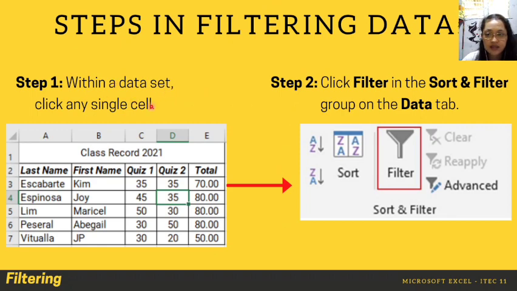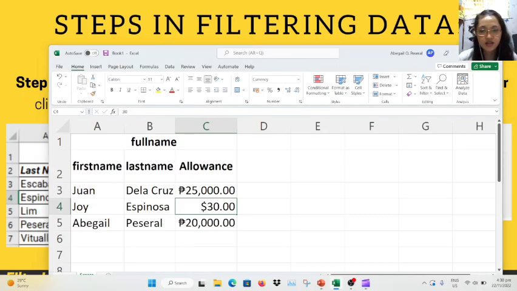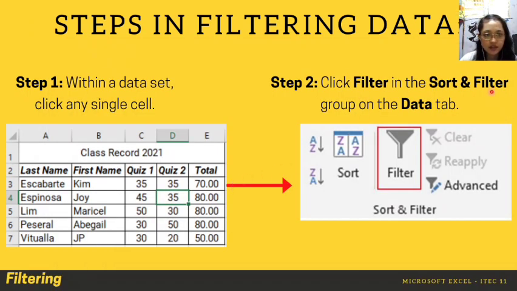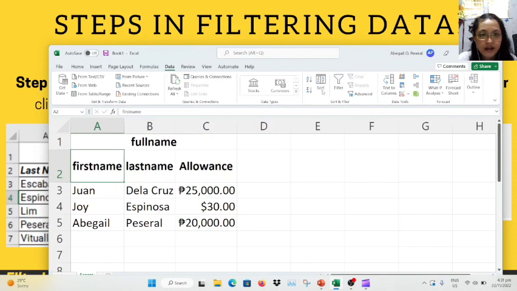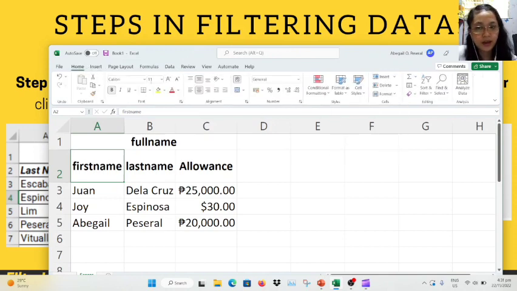Within the data set, click any single cell. So we click, for example, one lang. Then click filter in the sort and filter group on the data tab. Here I am in the editing tab, group. Or we can also go to the data tab and find the filter. But mostly, the home tab has the most commonly used tools.